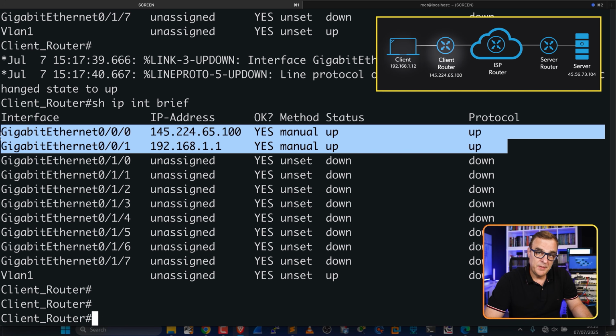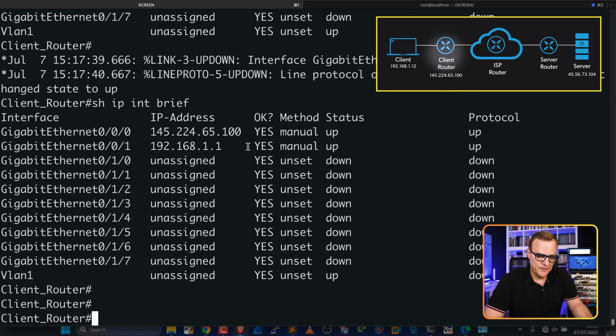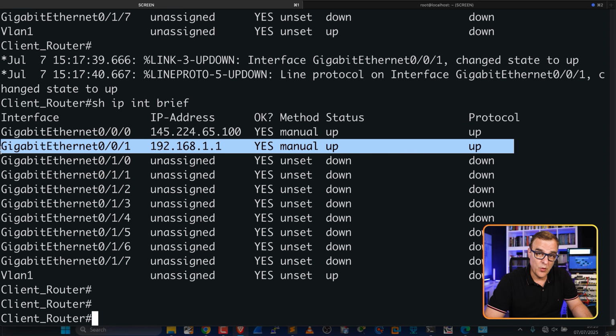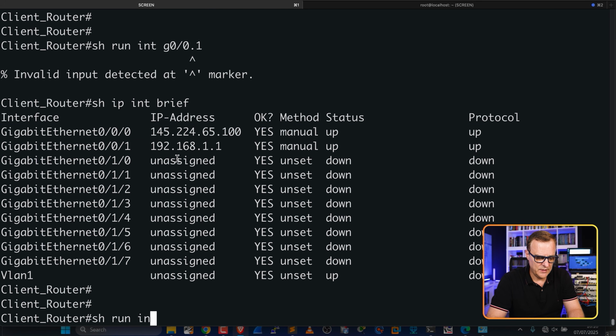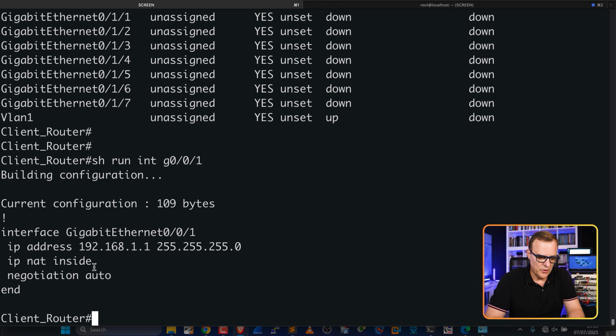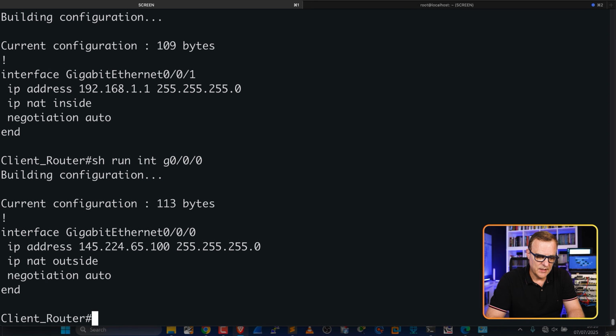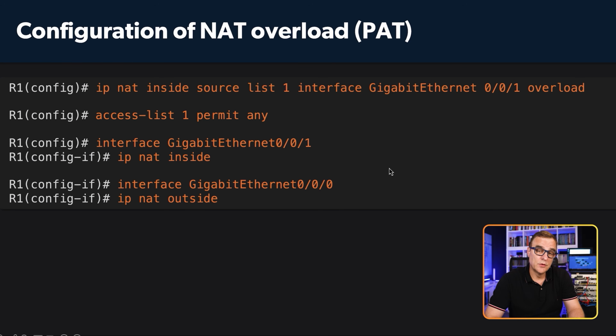Okay, so that's fine. But let's have a look at the configuration of these interfaces. This interface gigabit 0/0/1 is the inside interface. This interface gigabit 0/0/0 is the outside interface. So show run interface gigabit 0/0/1. Notice the interface is configured as the inside interface from a NAT point of view. Gigabit 0/0/0 is the outside interface. So when you configure NAT, and this is actually what is called port address translation or PAT, we need to specify inside and outside interface, and then we specify the interface that we're going to overload.